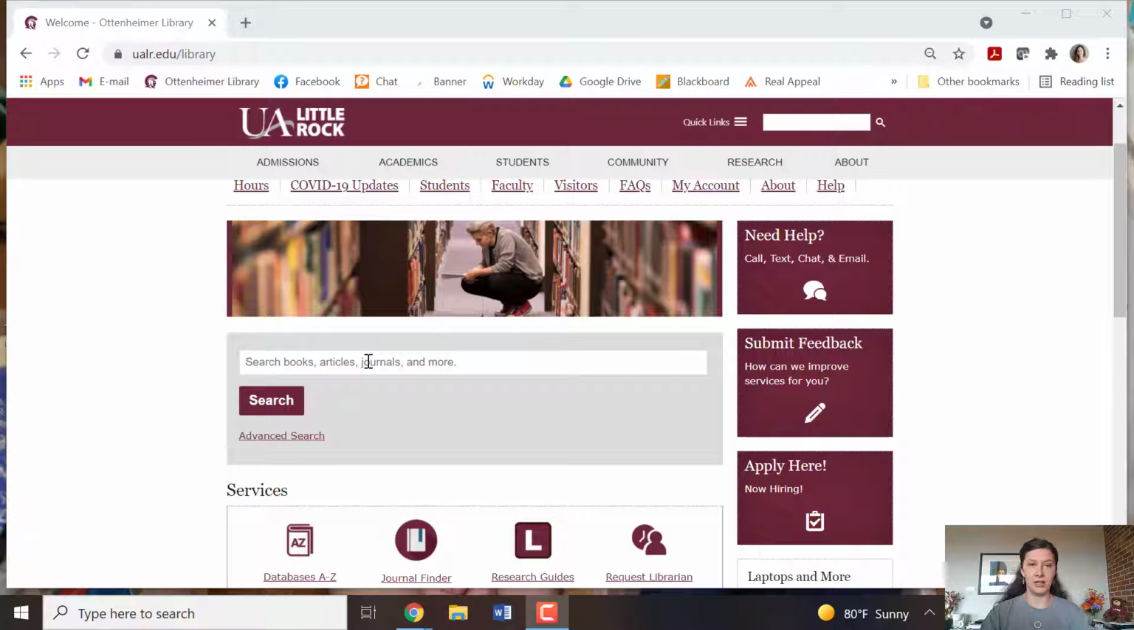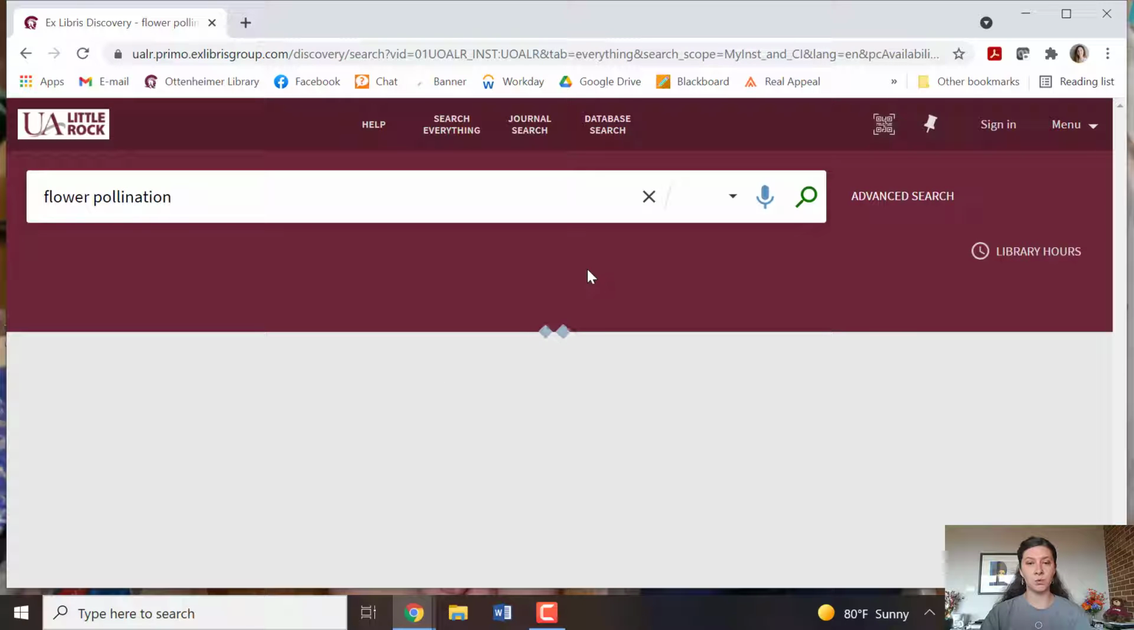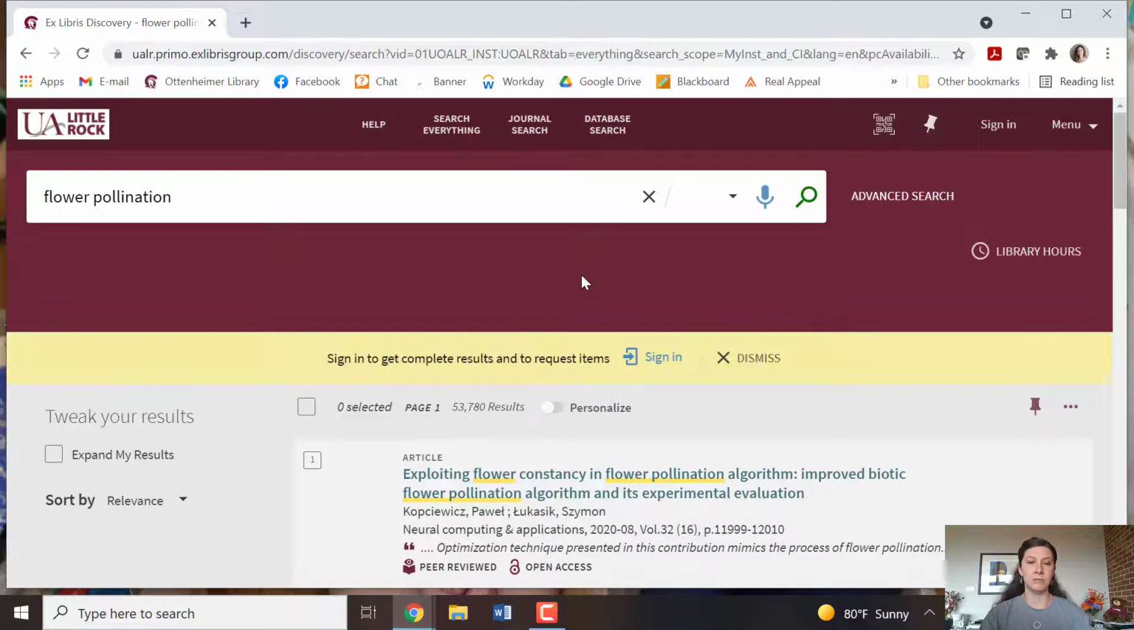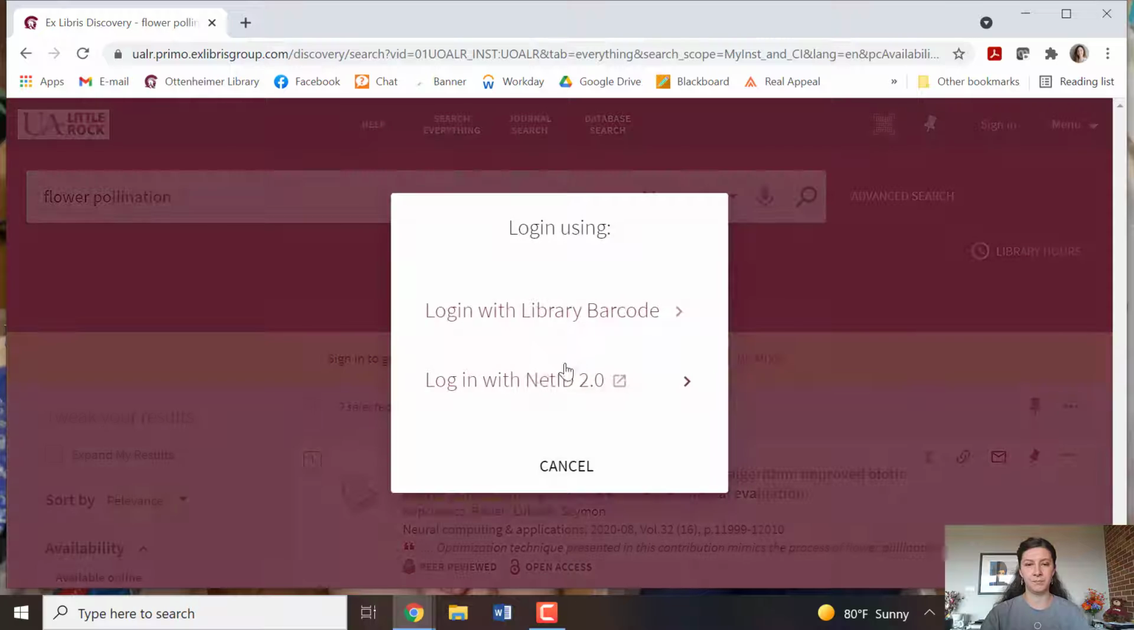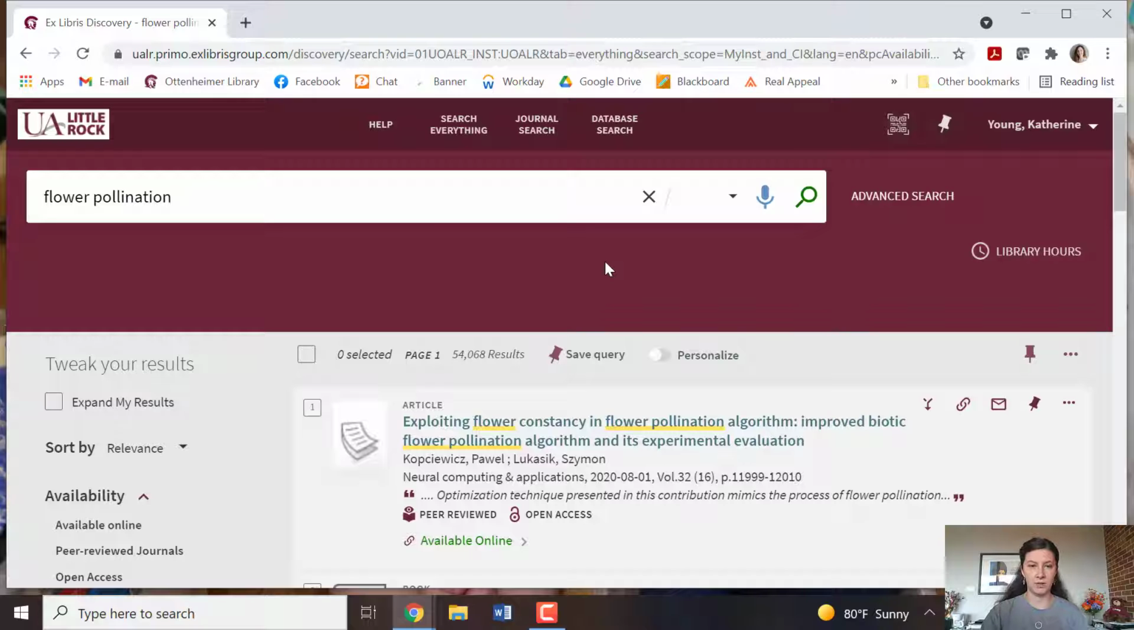So now let's go ahead and jump into our search. I want to do one on flower pollination. So search. Things will look a little bit different, but it should be a little bit more intuitive. Whenever you come to the page, let's go ahead and sign in. It should be your UA Little Rock email and the password associated with that.